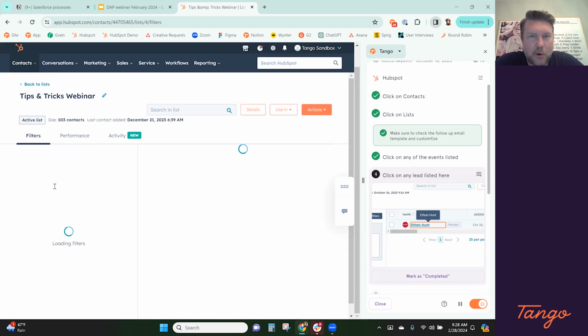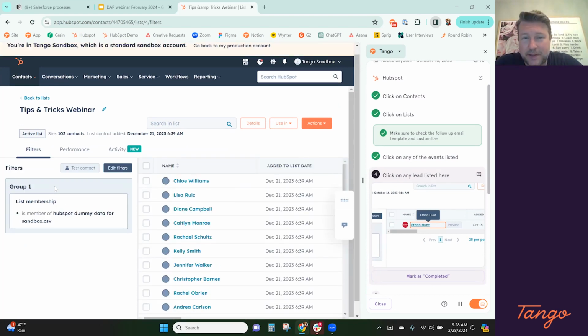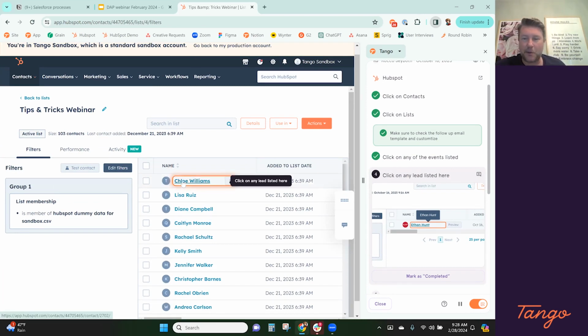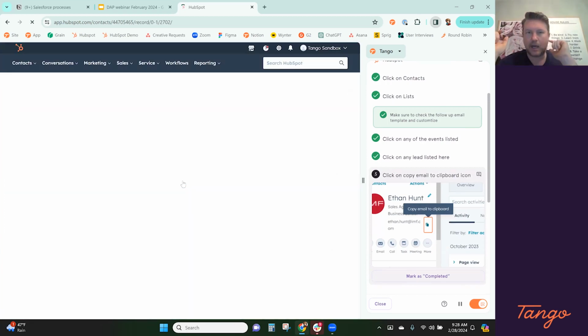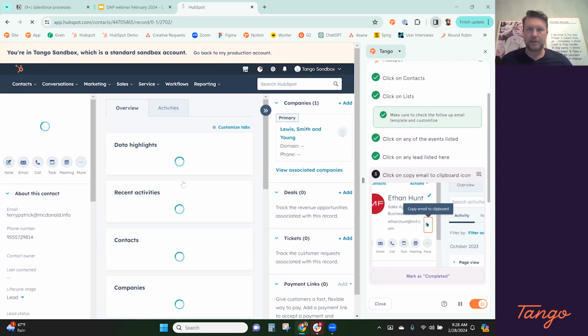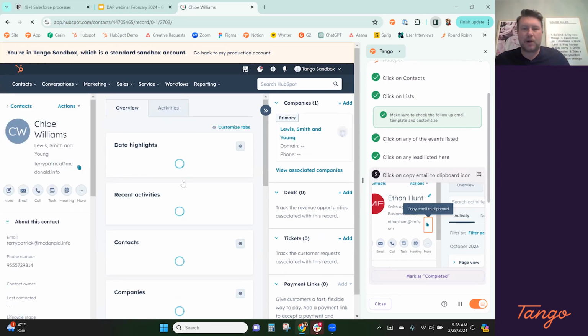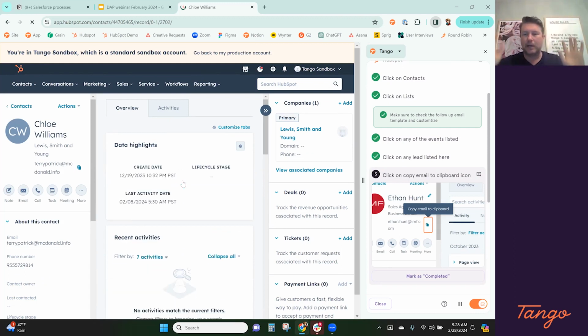and it's going to presumably open all the people that attended that webinar that wanted me to follow up with them. Here we are as a list. Let's start with Chloe. Now here's another cool thing that's about to happen. Tango works extremely well with multi-app workflows. So this business process is going to span from HubSpot into one other system. And I want to show you how seamless that is right now for me as an end user.